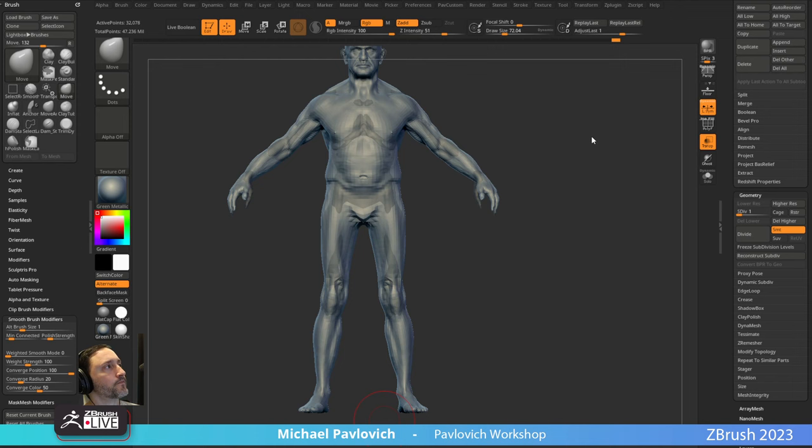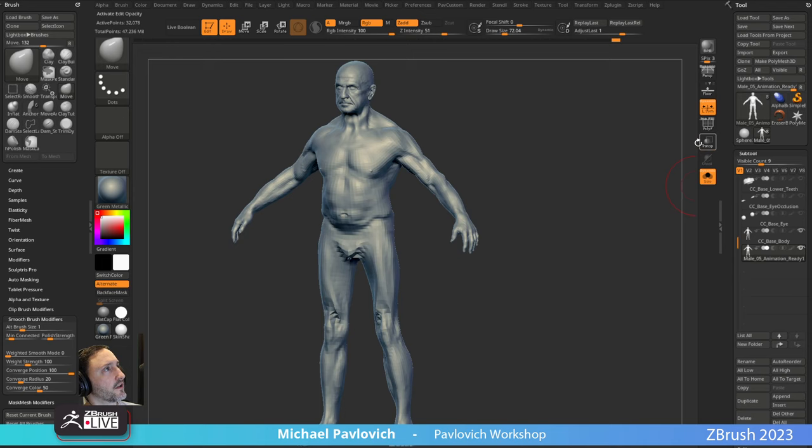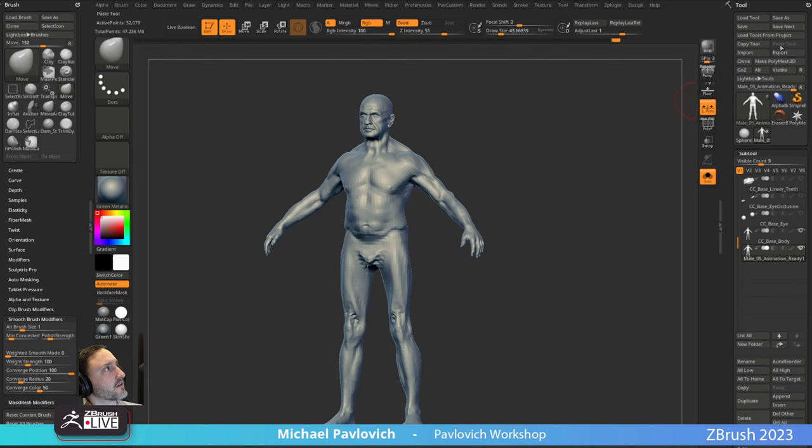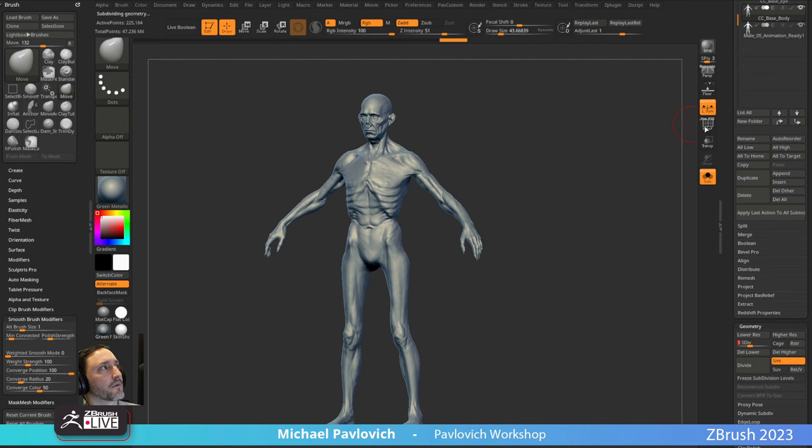So essentially, we're going to unify, take the body mount to the lowest subdivision level, export as OBJ file. So if I go into solo mode here, this selected subtool we're going to export as an OBJ file. So we're going to say export. We'll just throw this right on our desktop as scan body. And then we'll go back to our base body here. This is at 899,000. I'm going to drop this down to subdivision level 3. I think that'll be plenty. And then we can export this as our sculpt.